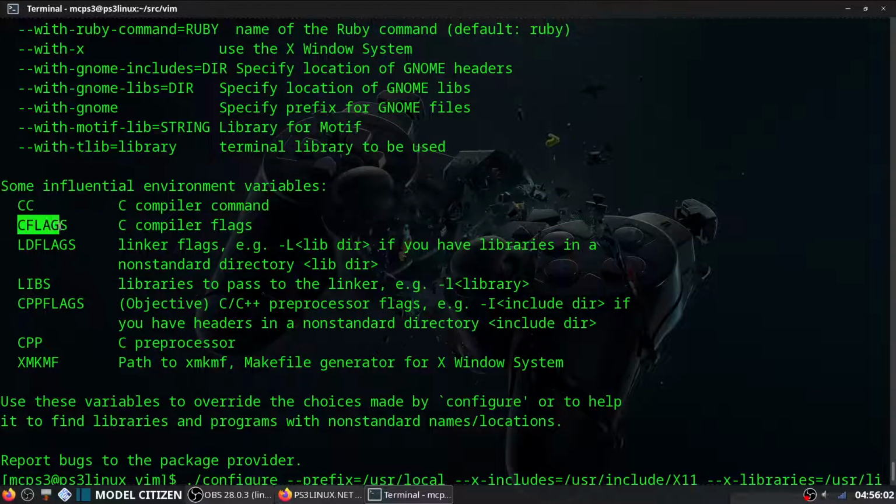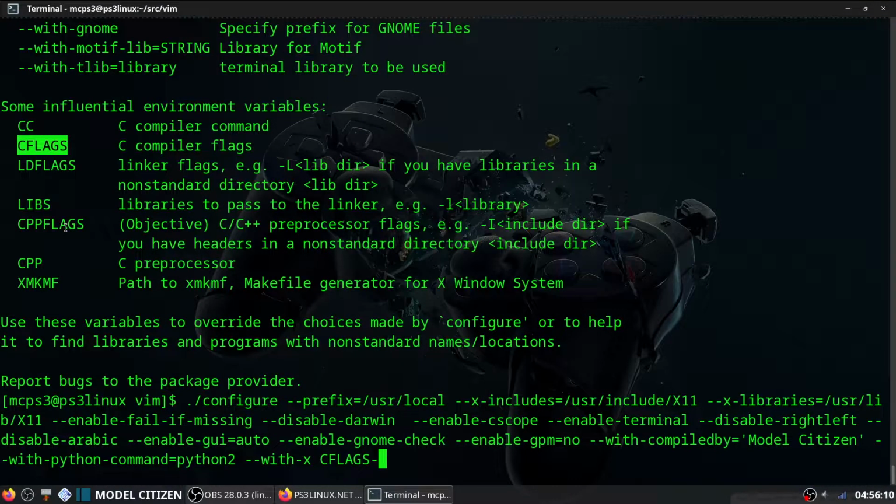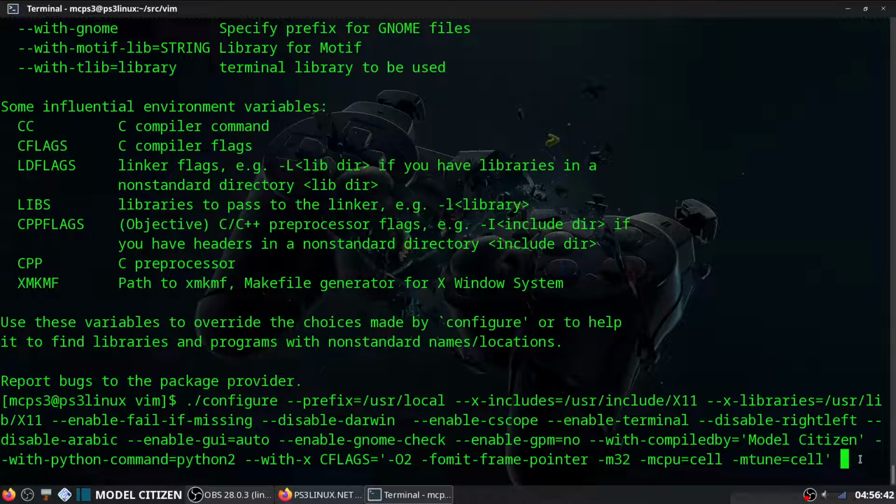Now our compiler flags. I'm going to put in some optimizations for the PlayStation 3. That's telling the compiler that it's building for the Cell Broadband Engine. That's the processor of the PS3. It's more or less equivalent to a PowerMac G5, basically. It does have special accelerators, though, but they're kind of irrelevant for this build because this code isn't going to make any use of them.